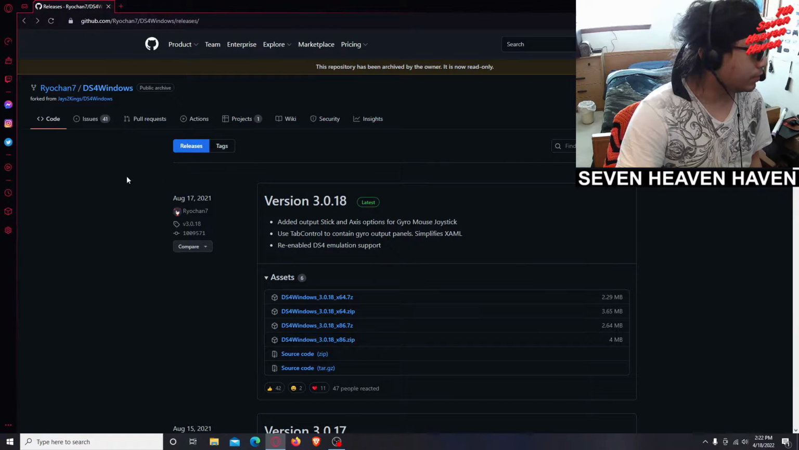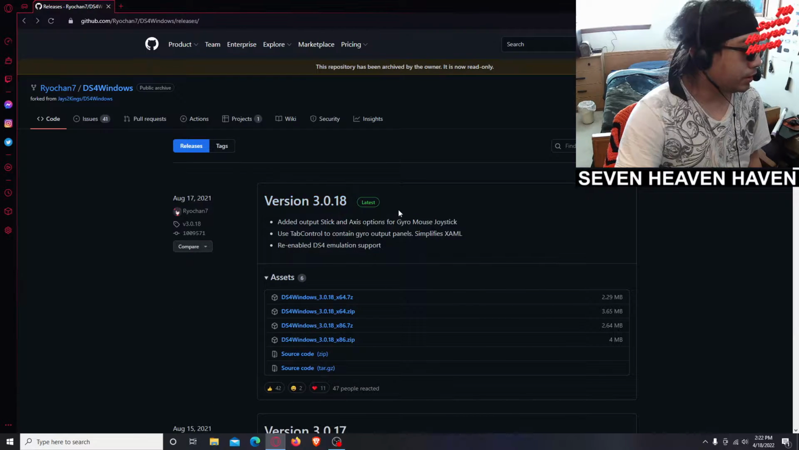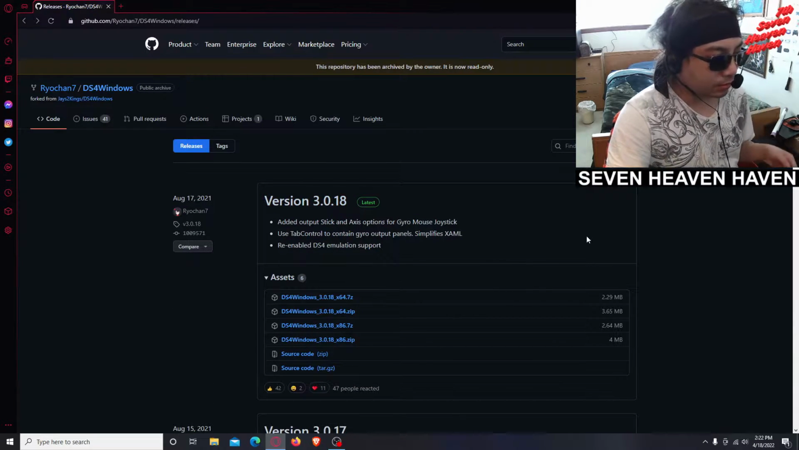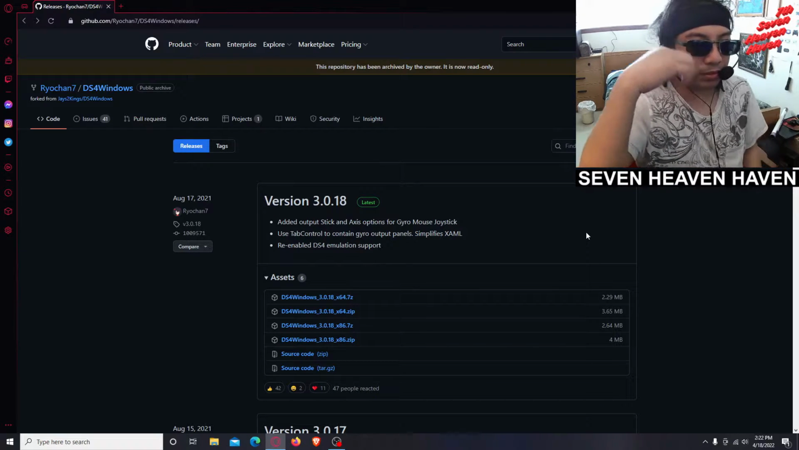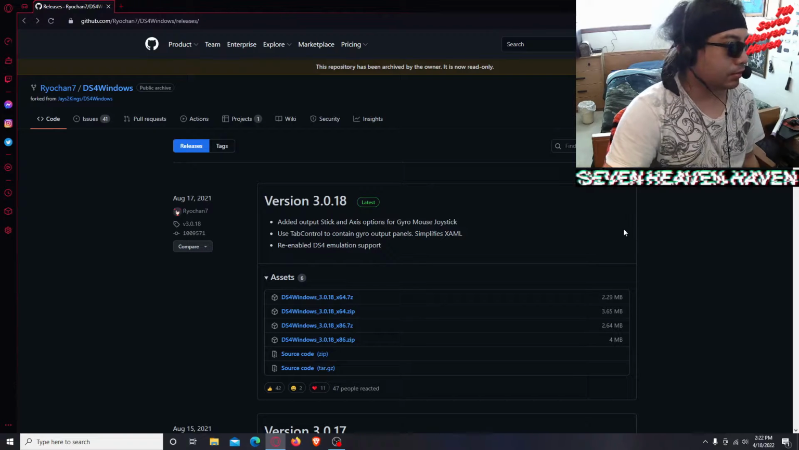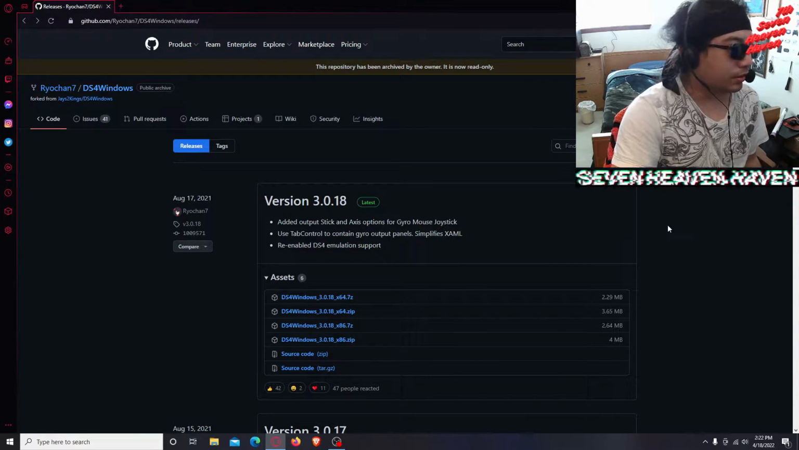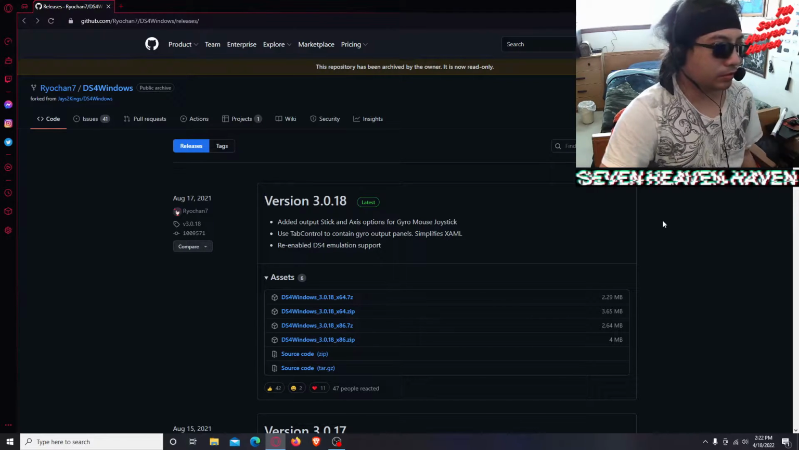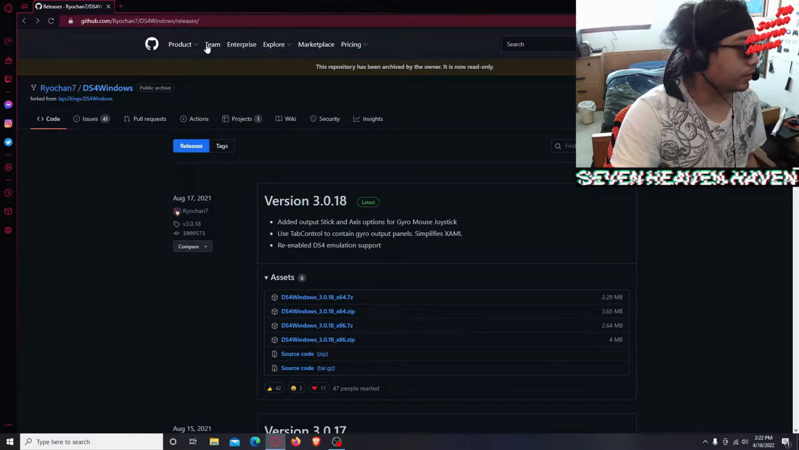And then we're gonna look for the latest version, 3.0.18. We're gonna be downloading two things. I'll put that in the description, and I'll put the download so you can just click on it, and also the links for the website where you can download it, like this one. So right here it says version 3.0.18.